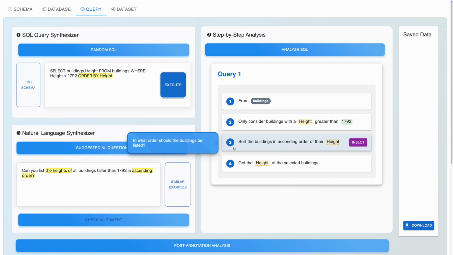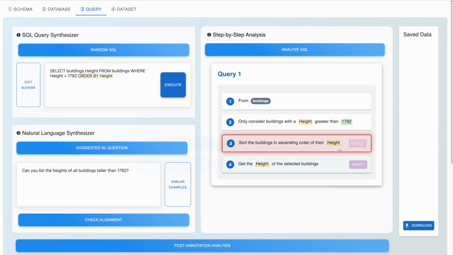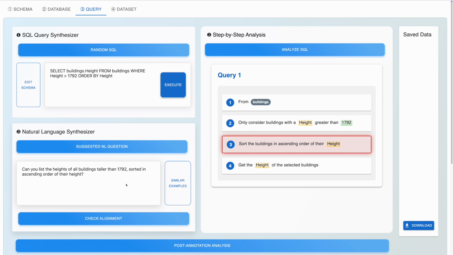SQL Sense can also suggest missing information in the question. For example, the third step maps to the text ascending order. If user deletes this, the third step will be highlighted in red, suggesting information for this step might be missing in the question. To fix this issue, user can easily click the Inject button to correctly update the question.